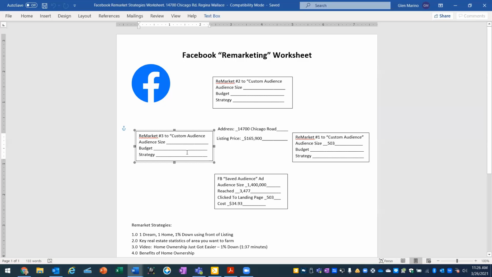So remarketing is just a fancy term for doing 1, 2, 3 additional ads in Facebook, if necessary, against this database of custom audience people. Again, we'll go into this in greater detail, and I'll show you how we're going to create that later on in this class.